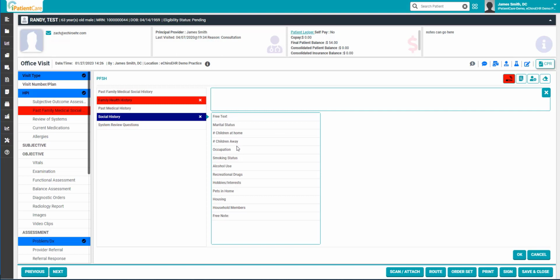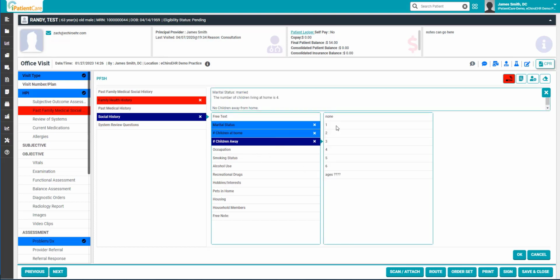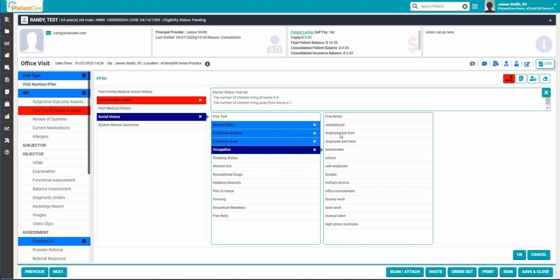Next, we have the social history and, of course, their marital status. How many children are at home? How many children are away? What is the patient's occupation? And so on and so forth. Their smoking status, alcohol use. And then, of course, then we move on to the review of systems.